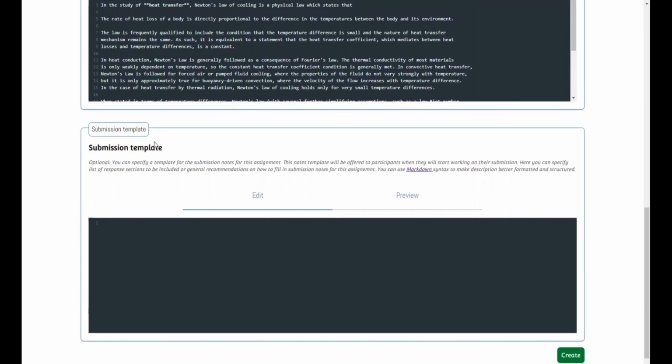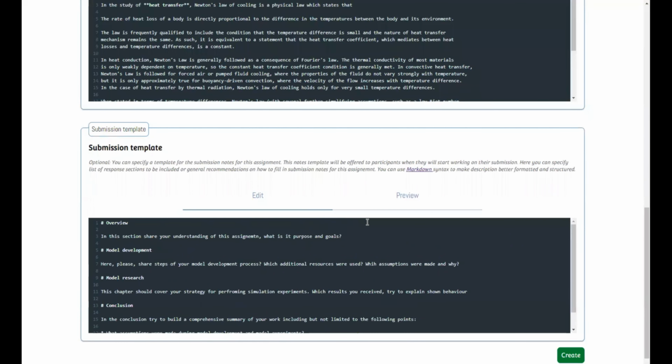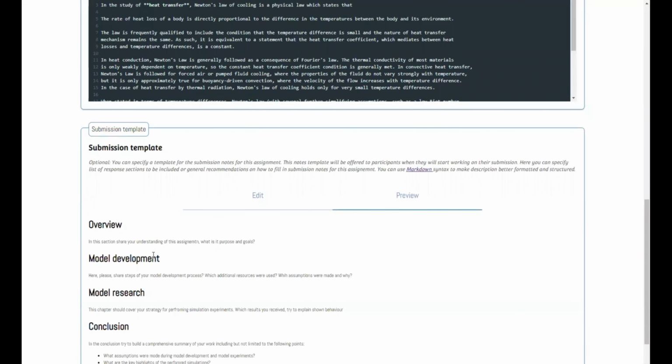And here we also added this feature to provide a template. If you want to see some particular information published by your submitters, you can just add a template here, which also supports Markdown, where you can prepare a template of the report which you want to get back from your students. So what information should be included?